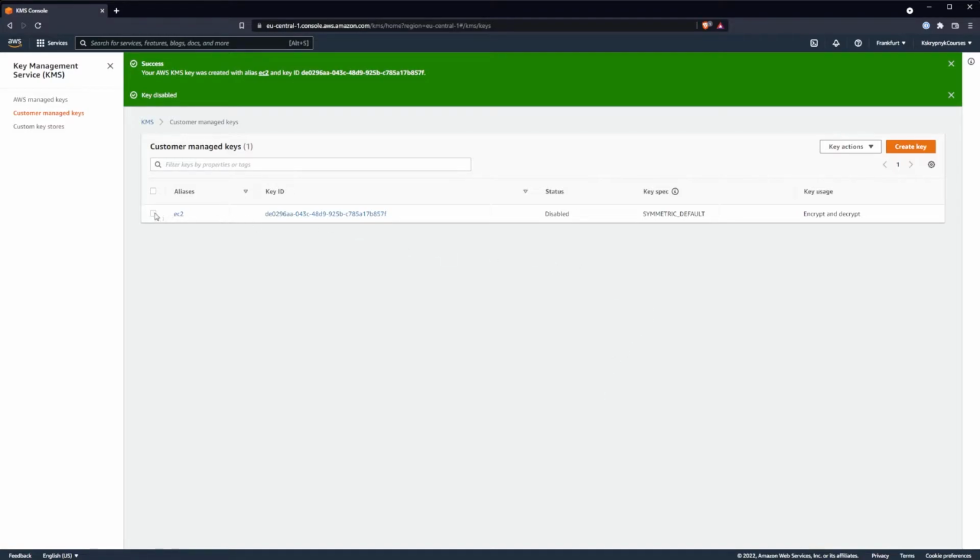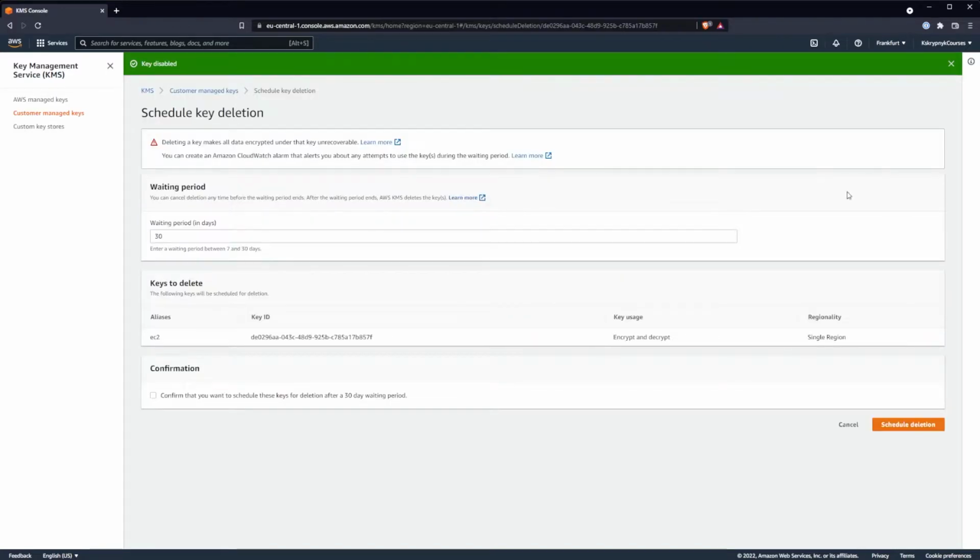To delete it, click again on Actions and Schedule key deletion. Here you will see a red warning message that deletion of this key is not a restorable action, and if you have any data which is encrypted by this key, it will make this data unrecoverable. Exactly for this reason, AWS does not allow dropping the KMS key immediately. So even if you want to delete this KMS key, you will have a waiting period, to make sure that you are okay with this action.